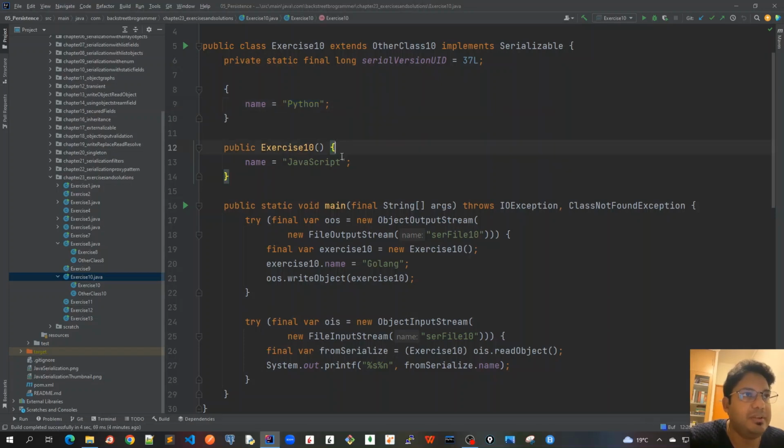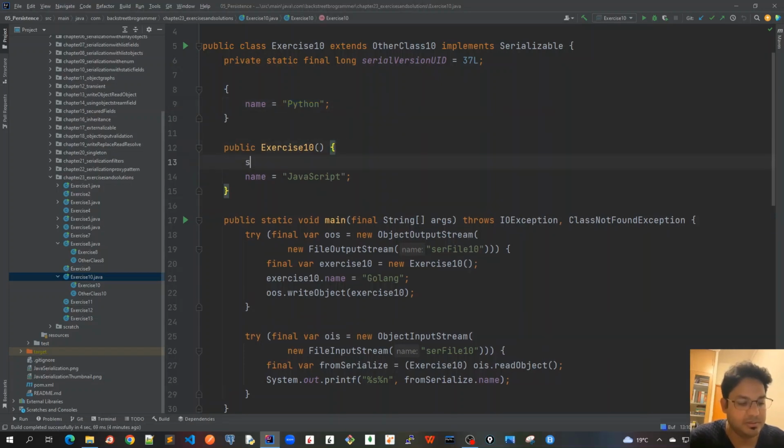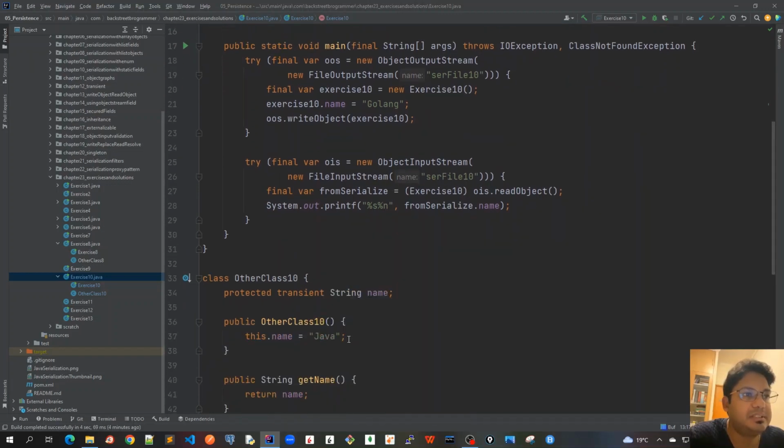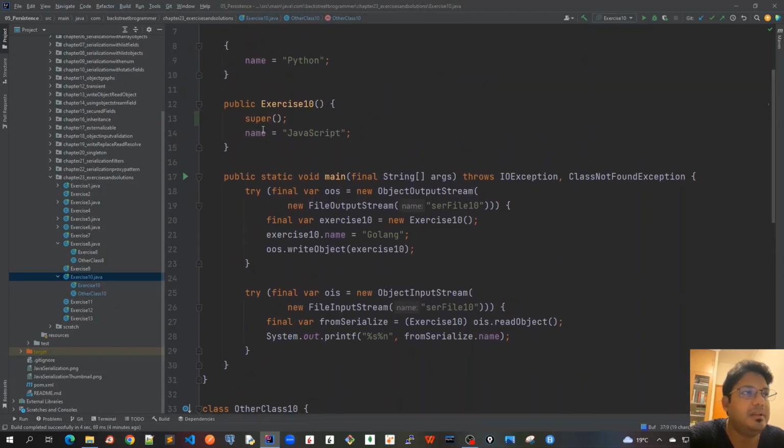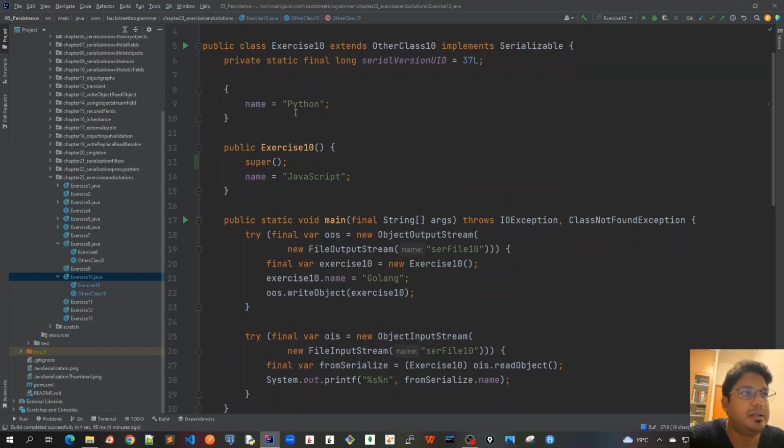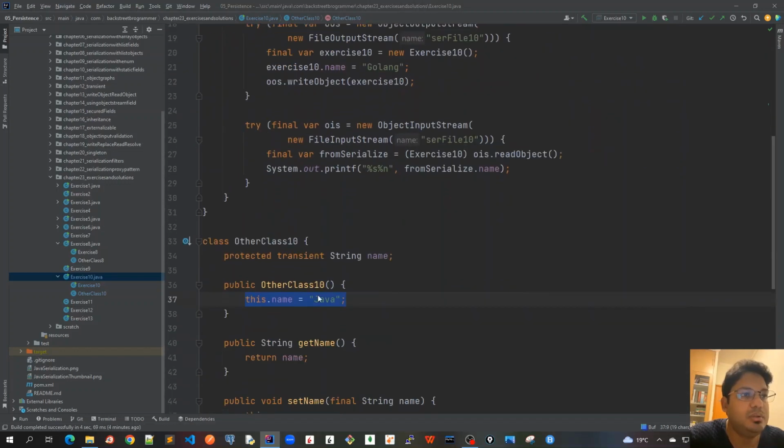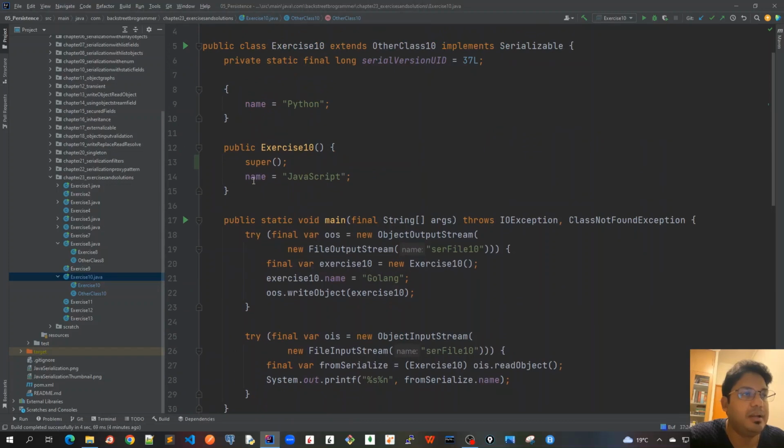But even before that, we always know that the first call is always to super, an implicit call to super. So when super is called, it will call this constructor and set the name as Java. Then it overrides from Python to Java at this point, and after this we again explicitly set from Java to JavaScript. So once this constructor is called, our name is JavaScript, and after that we again change the name to Golang, and then we write this object.